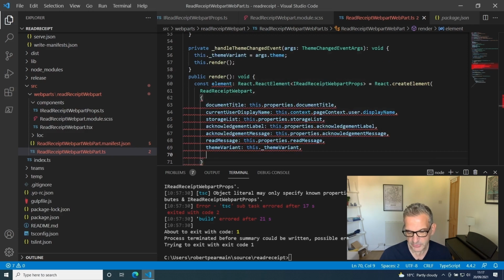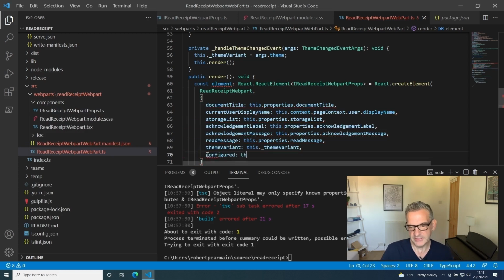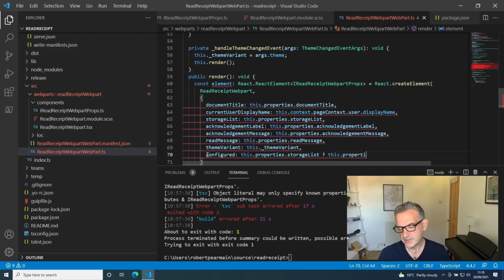Configured. Now I'm going to put a bit of Boolean logic in here. I'm going to say that it's configured once I've chosen a list from a list picker. Okay. So I'm going to put this.properties.storageList. So if it exists, if it's not null or undefined, then I'm just going to set it to the storage list, as long as it's not equal to blank or false. So the storage list can be undefined, null, or blank. So we have to allow for that.